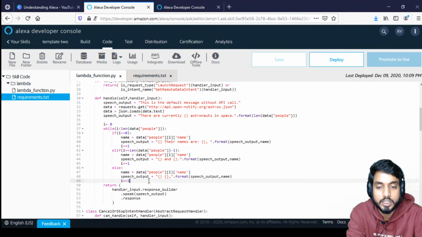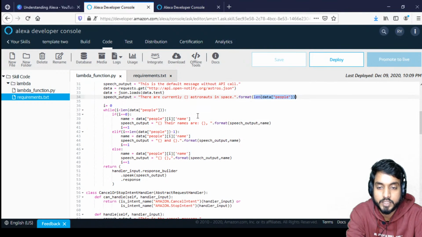So you can see here that the first line says, there are currently dash astronauts in space. We are simply taking the length of the entire people object, and the length in this particular case was 7, so it just spoke out that there are 7 people in space.